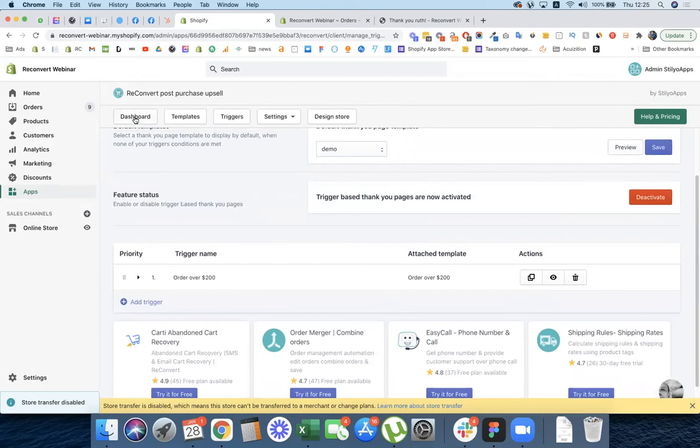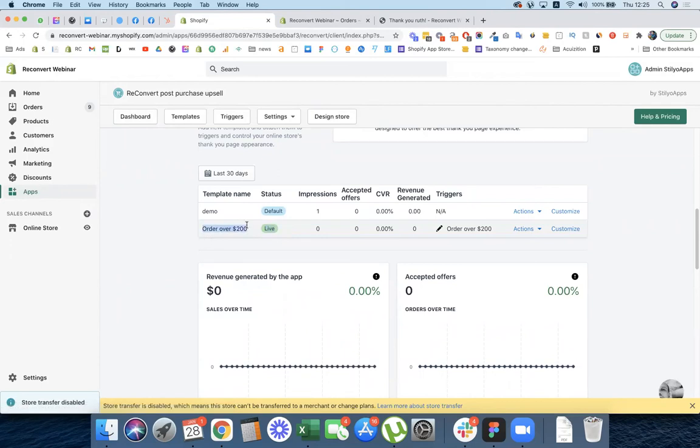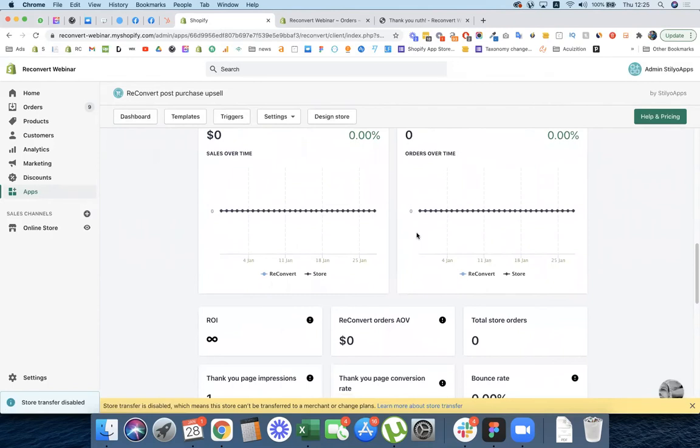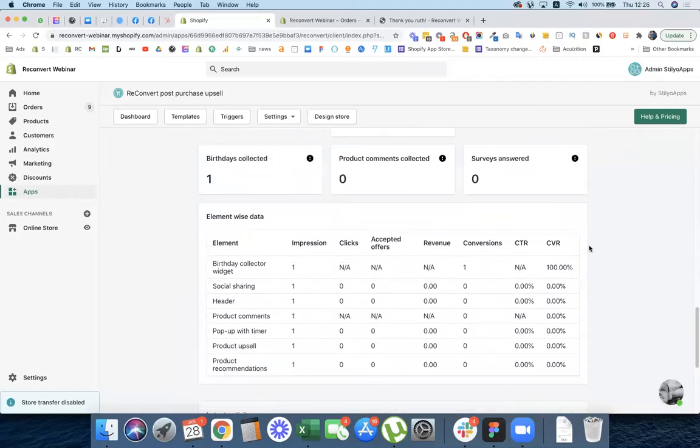Now, if I head back to the dashboard, in the template section, I'm going to see that this one is live. And whenever I have an order over $200, this is the thank you page that is going to be displayed. And we're going to see the performance per template on the thank you page. So I think this is pretty much the capabilities of the product. We are adding some cool features in the future, but this is pretty much it.